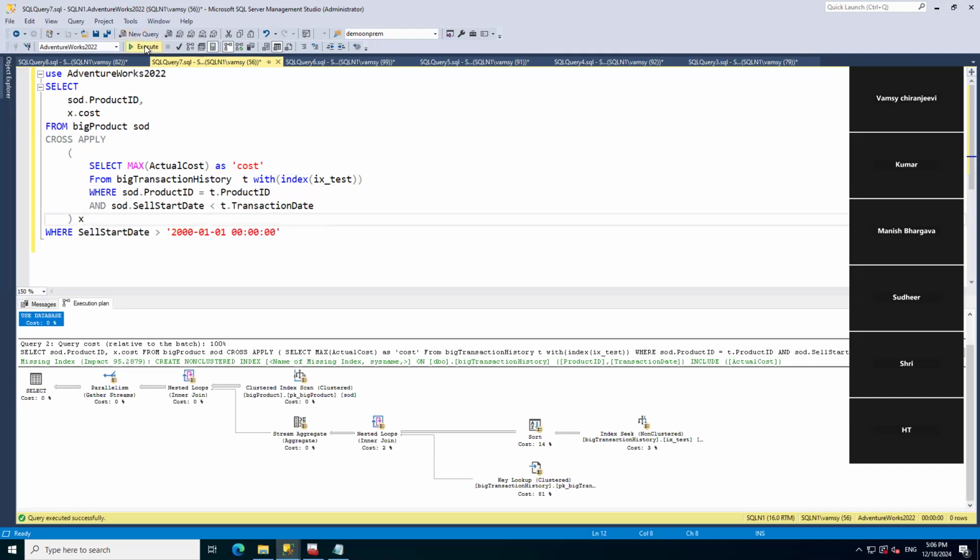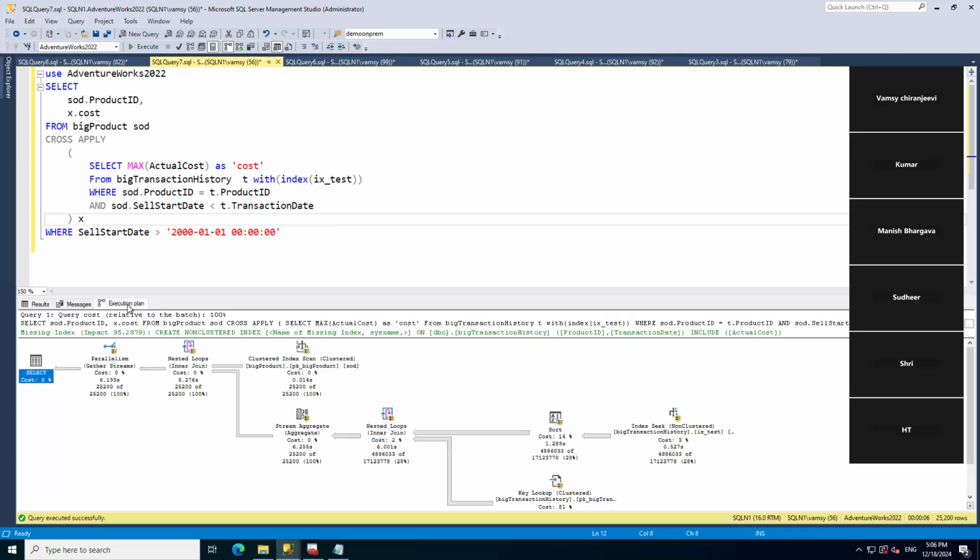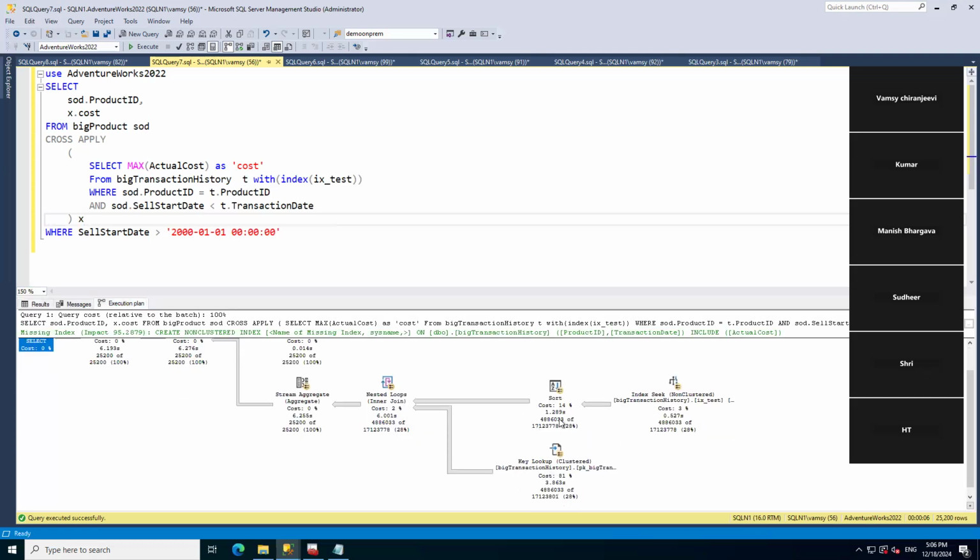Okay. And if I run this query now, it was taking 2 minutes, 35 seconds. Now let's see how much time it will take after index creation. Okay. It came down to 6 seconds. And now if you watch the execution plan, I don't have that spool. And now it is showing some missing index hint, and it is asking me to include actual cost for exactly the same index that I created. Okay. So that is how the optimizer works here.